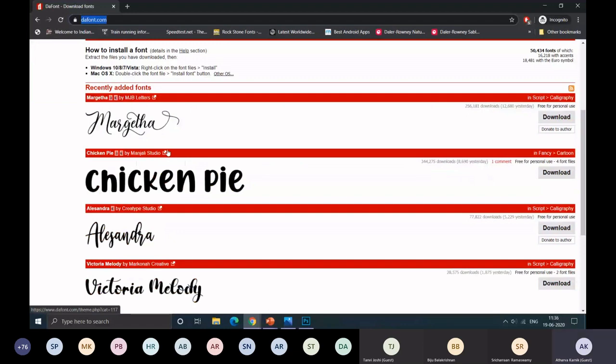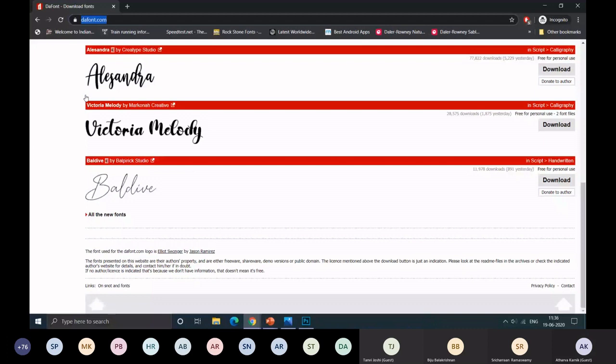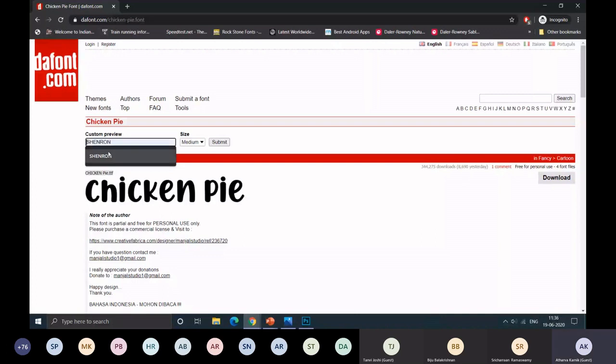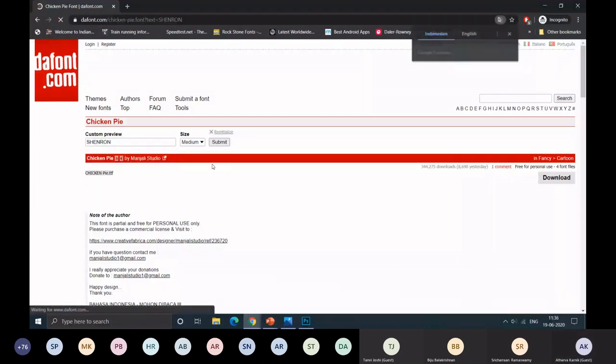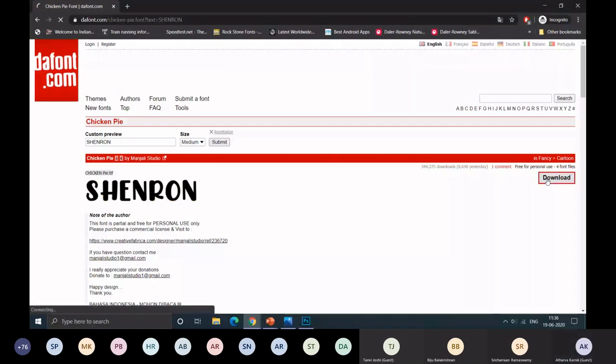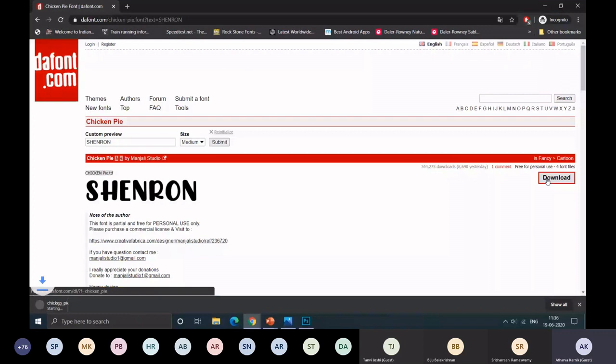So let's suppose you like this font, just go with that. But you want to see how your text will look. Just click on this font. Here you can type the preview, custom preview. I'll write our text Chevron and submit. You will see how the text is going to look. So let's assume you want it like this. So you press download. It will download a zip file.